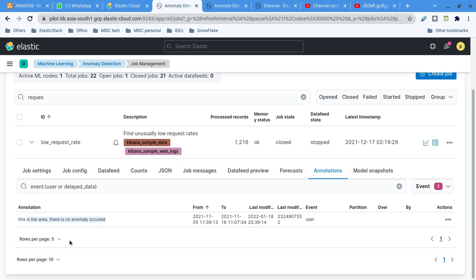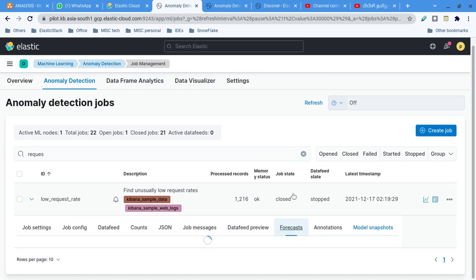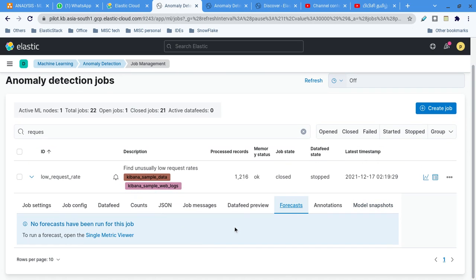You can create annotations. Annotations may be created by the users, or by the anomaly detection job also. I think there were 2 annotations. And here model snapshots, how many model snapshots there are. Only one snapshot is really good. Then forecast. Obviously I have not run any forecast on this data, so if I run one, we will see that.